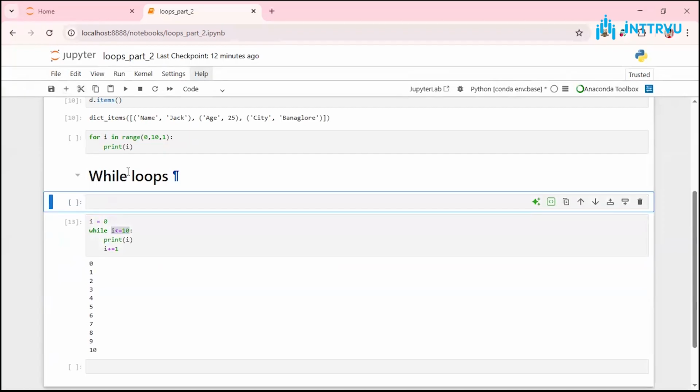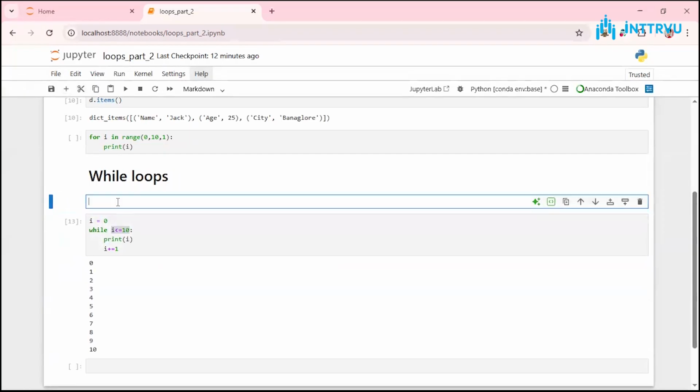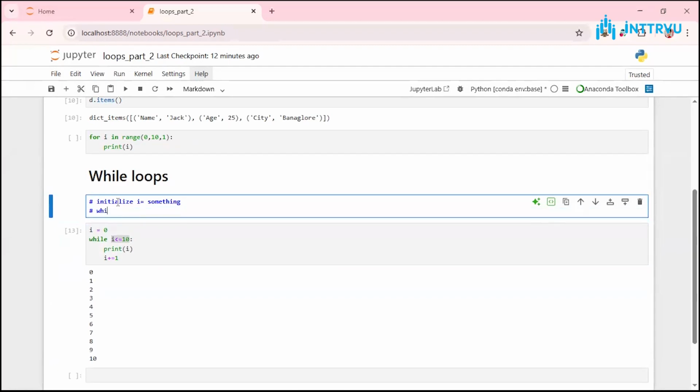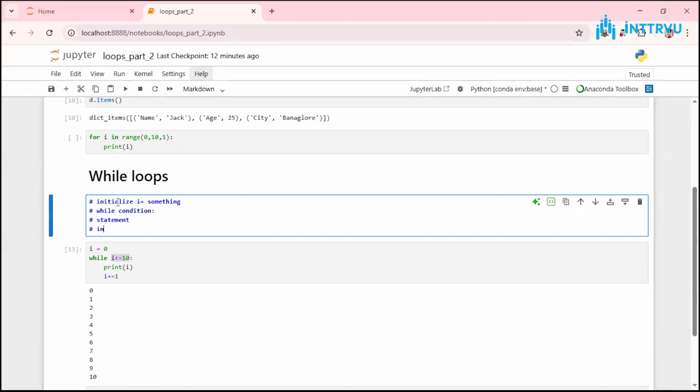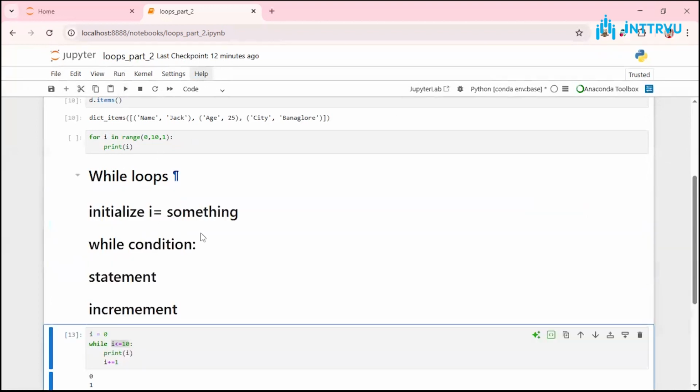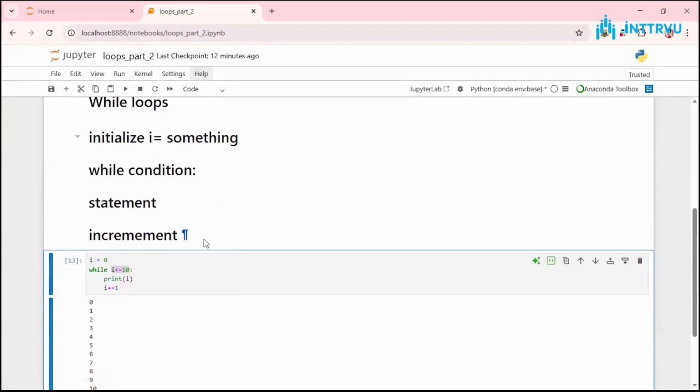So if I want to define the syntax, I'm gonna say first initialize, say i is equal to something, and then you're gonna start your while loop, and you will say while condition, and then you're gonna say statement, and then you're gonna increment. So this is how a while loop would sort of work.